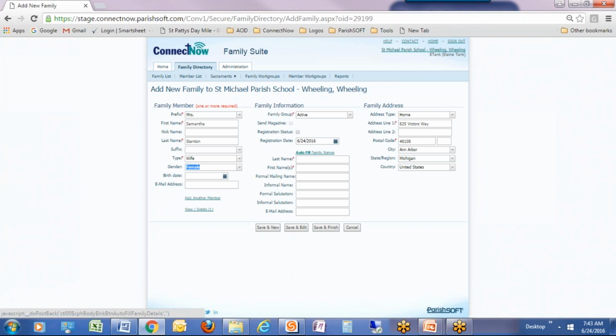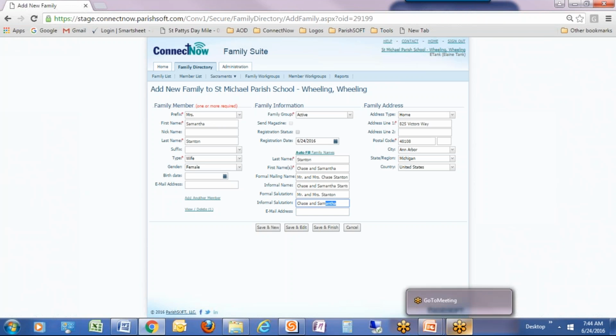So now when I come over here to the autofill names and click on it, because I've entered a husband and wife, the system is going to be smart enough to know that I need to join the name. So it filled in the last name based on the last name information. You put the first name of both the husband and wife. It created a formal mailing salutation, an informal, etc. You certainly can come in here and change this information. If you wanted, you could edit it, or you simply could overtype all of the information.